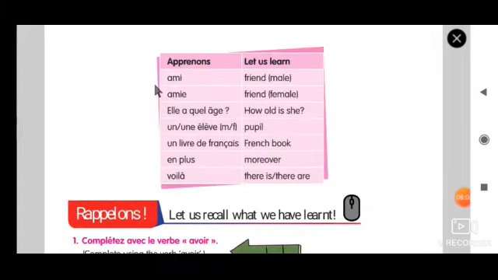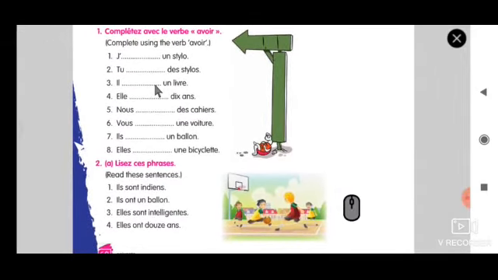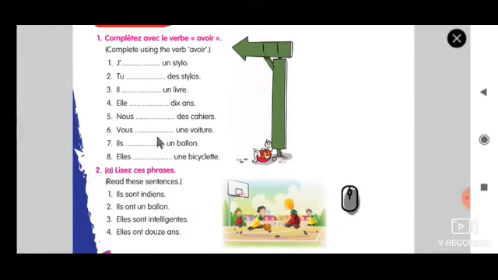Now let's see exercise number 1. So please take page number 60. See, on the right hand side all the objects will be given. Okay, so object and one is year, how many years old. Un stylo is pen, des stylos means some pens, un livre is a book, ten years old, des cahiers some notebooks, une voiture a car, un ballon a ball, une bicyclette a bicycle. So left hand side is all the subject and right hand side is all the object. So the object is all based on things.